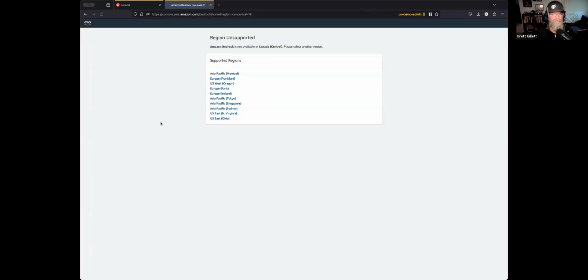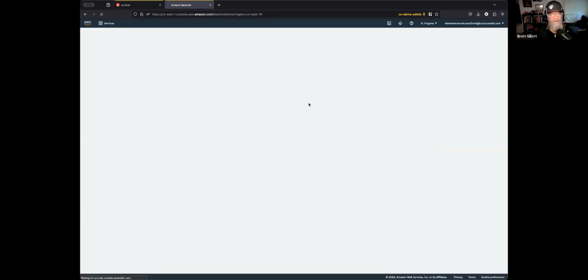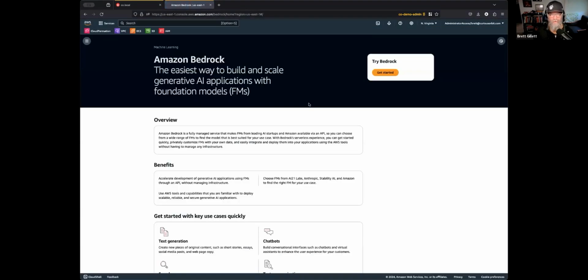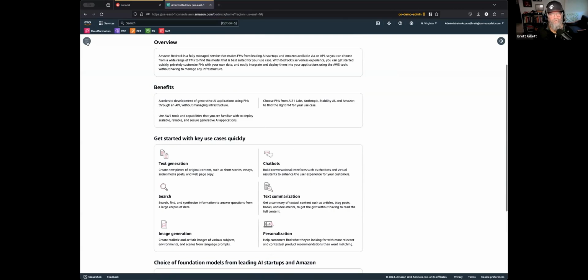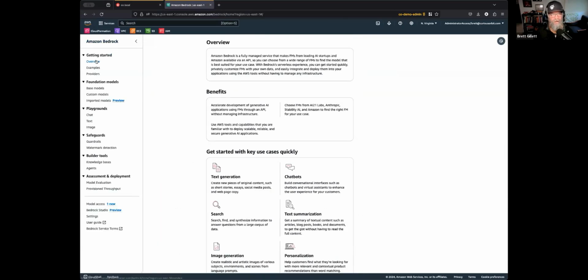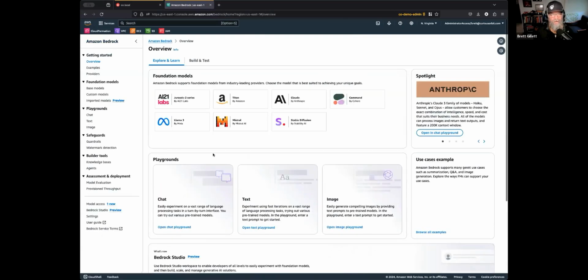Okay. Since I'm in a region that is currently not supported by the Bedrock service, I have to change my region. So I can just click on one of these. We're going to use US East 1 or Northern Virginia today. I'll click on that, and we get the Bedrock console. Okay, so a little landing page for the service. And I'm just going to click the little drop down here, and I'm going to go to Overview, and you can see the various playgrounds. You can see some other things.